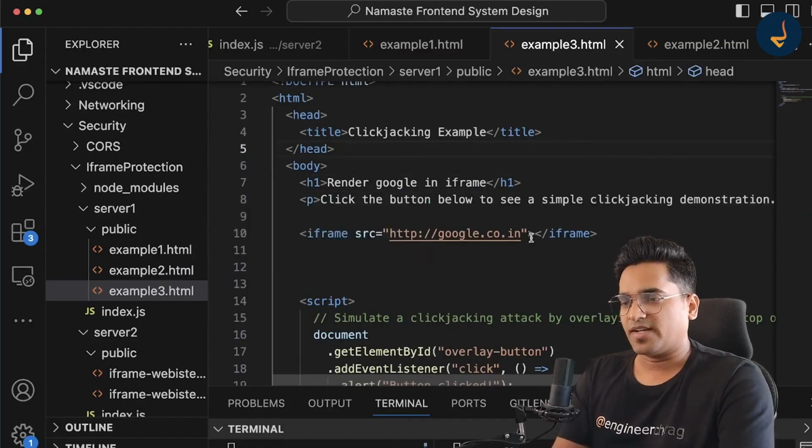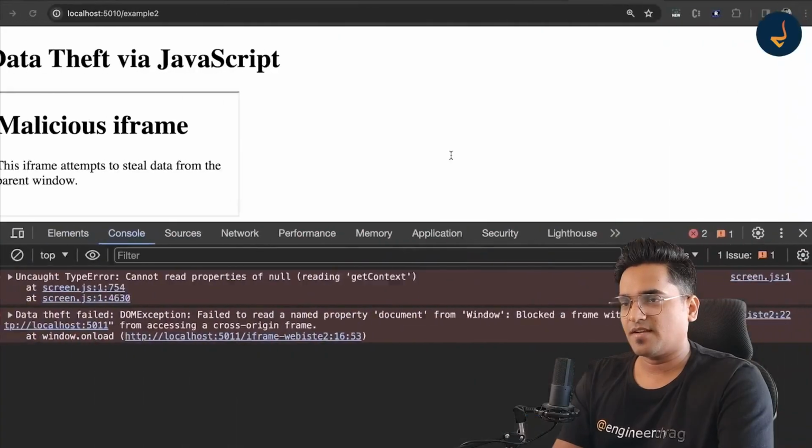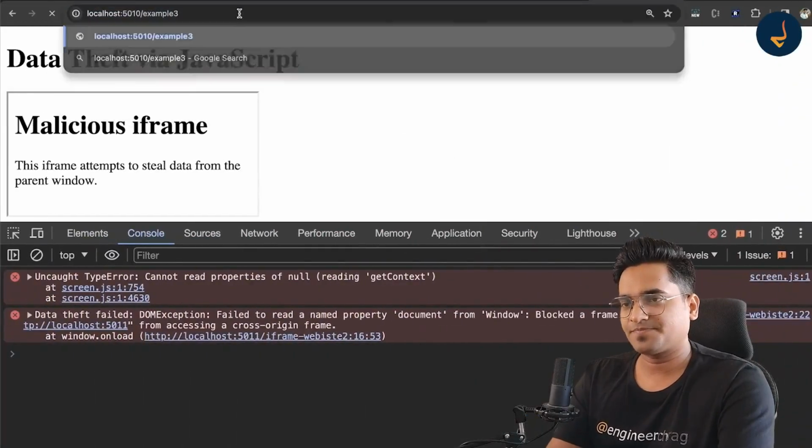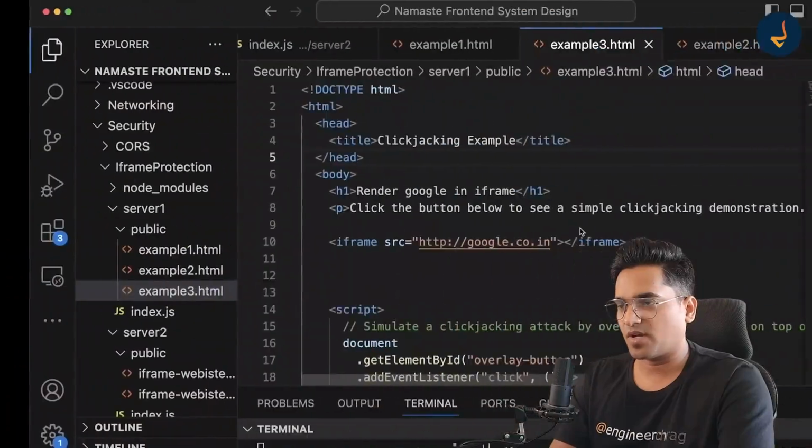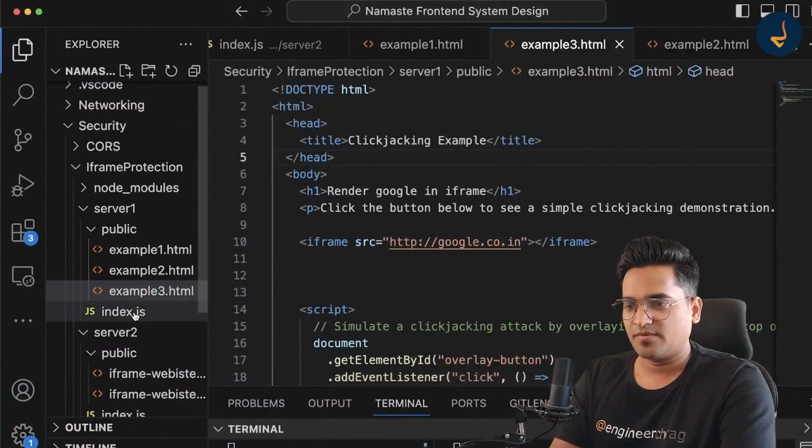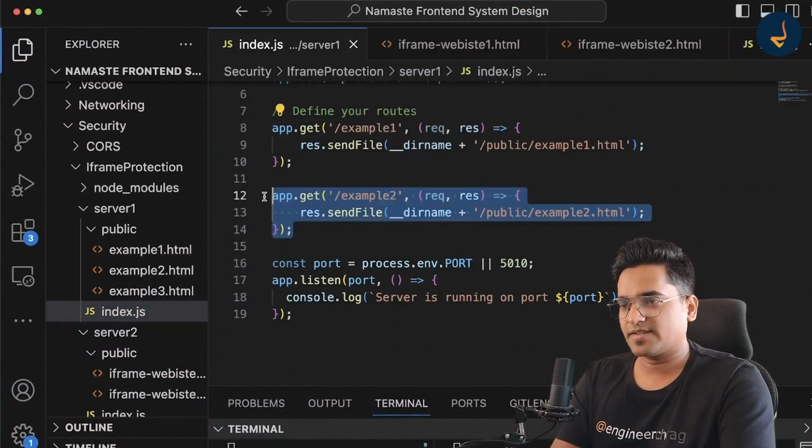Are we able to do that? First of all, let's quickly see. If I go to example 3, oh, I haven't created the route probably. We'll create a quick route so that we can access example 3 also.